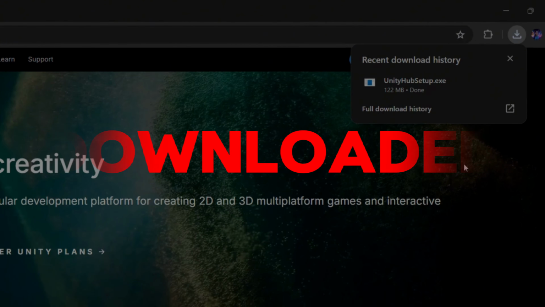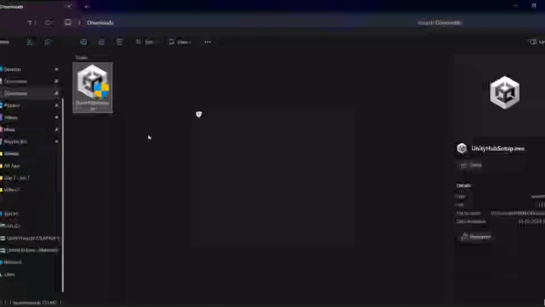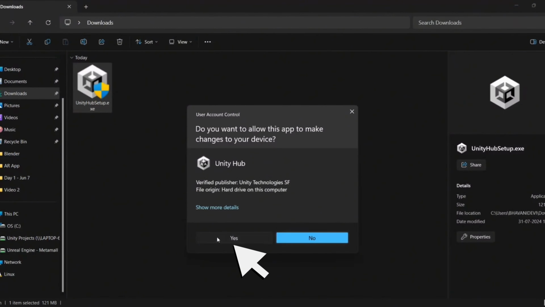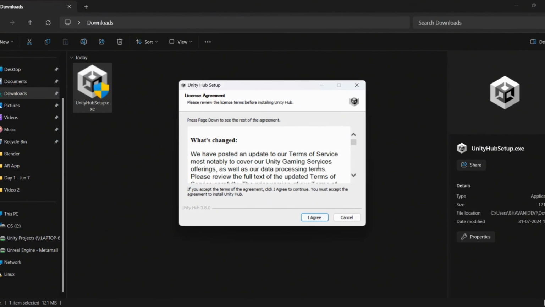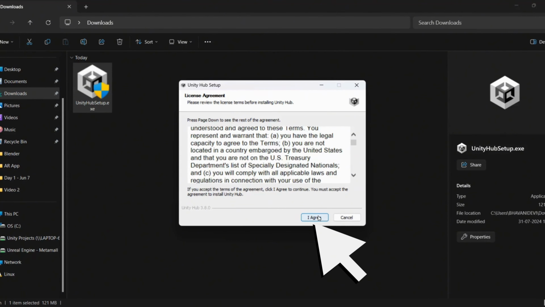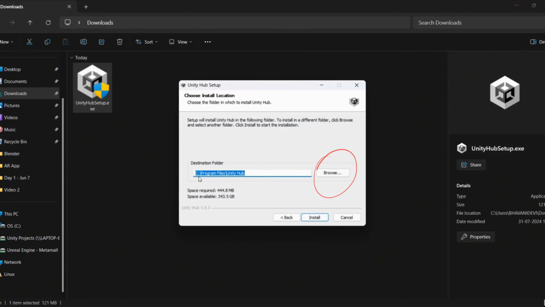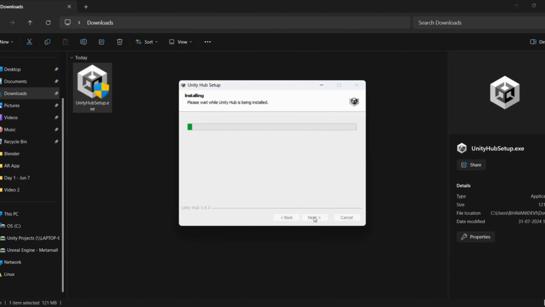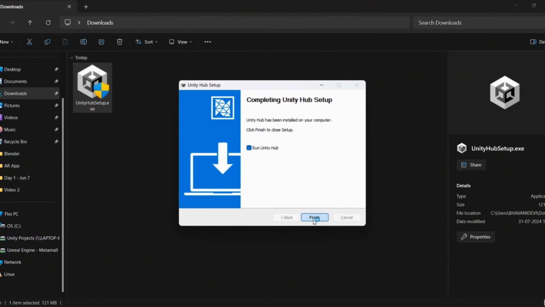Once the download is complete, open the installer and follow the on-screen instructions to install Unity Hub. Read the Unity Terms of Service and click on the I agree button. Choose your destination folder where your Unity Hub must be located. I prefer the default location provided. Also down here, you may find the space required to install the application and the available space in the system, and click on the Install button. Wait for a few moments to install the application and click on the Finish button.